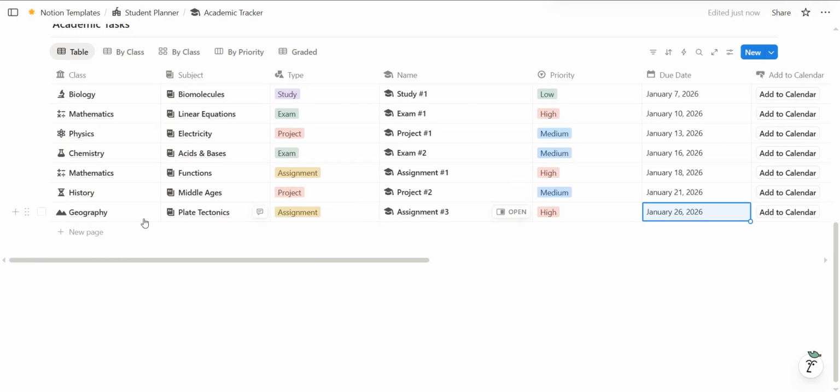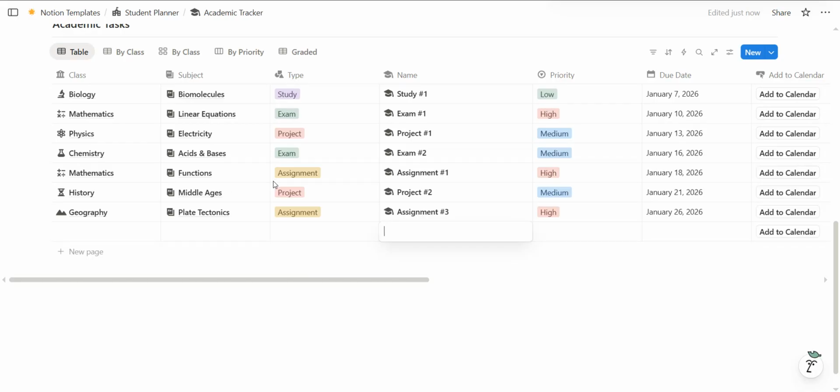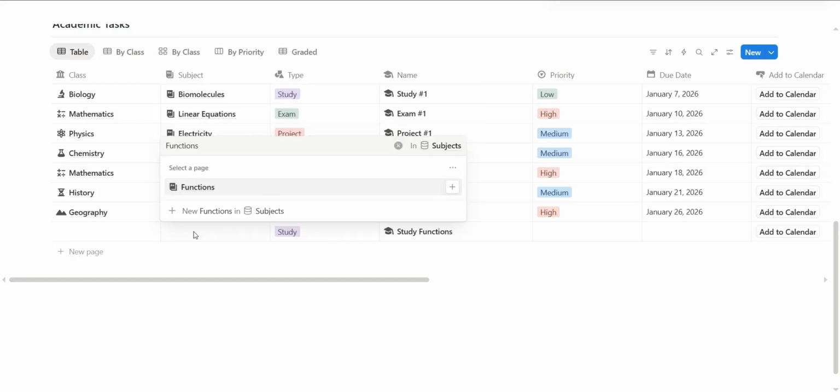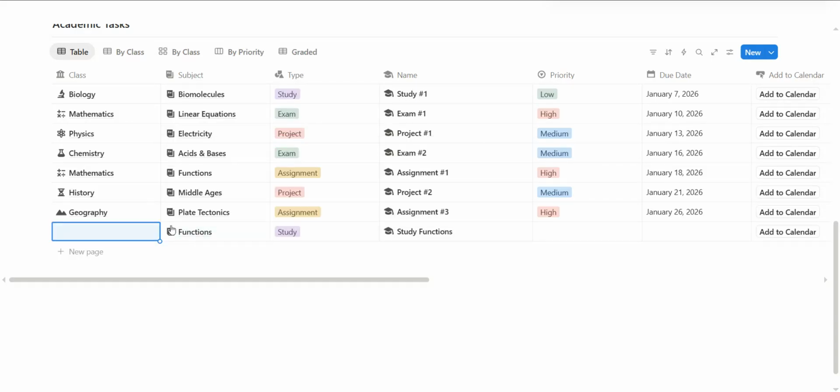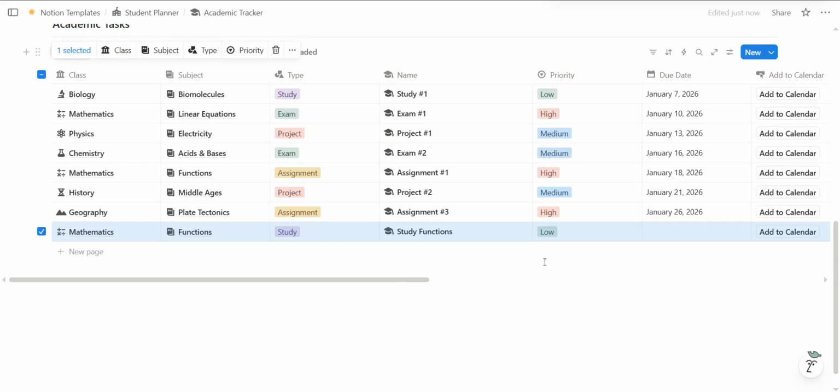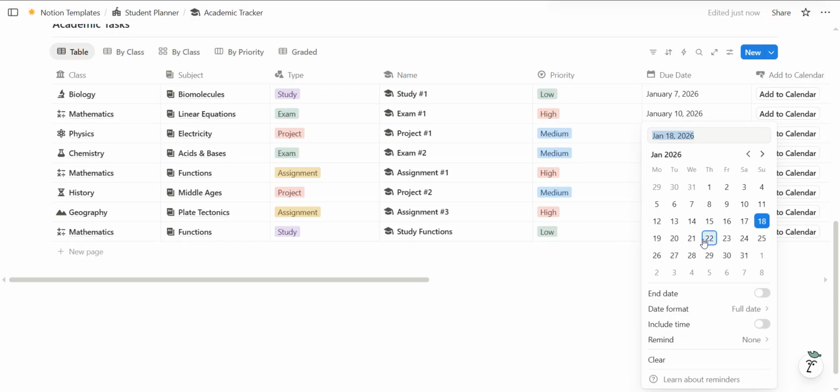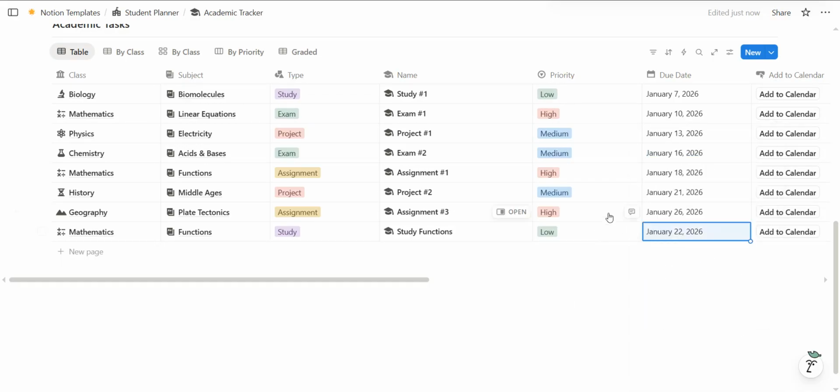Let's try it. So let's make it study. Study what? Study mathematics, study functions. I will study, subject is functions, so you may choose a function, so then it is mathematics. Alright, so let's assign a priority, let's make it low. I want to study 4 days later. I want to study Thursday, 22 January.